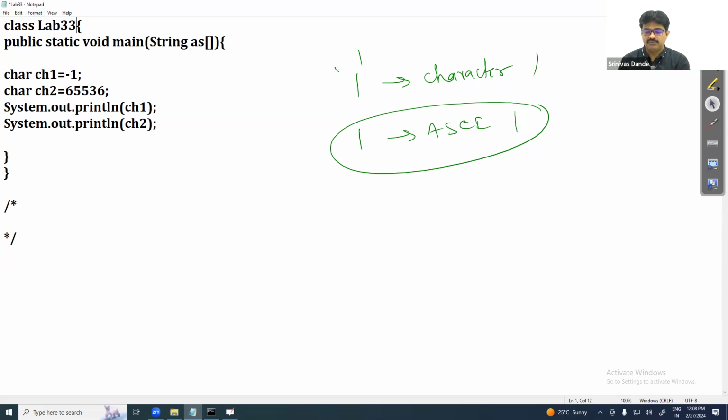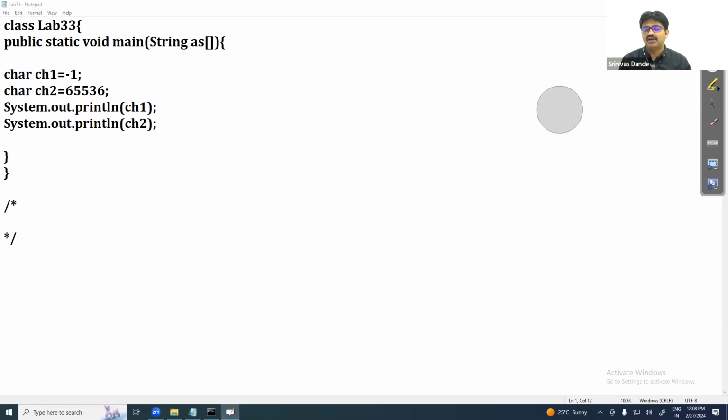I don't know about this. First, you tell me, is it ASCII or not? Whether -1 is an ASCII? No. 65536, is that ASCII? Oh, I'll do one more test. Put 0 here. 65535. Now ch equals 0. ASCII 65535.